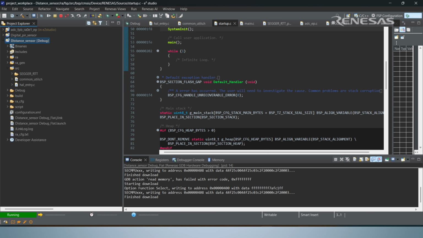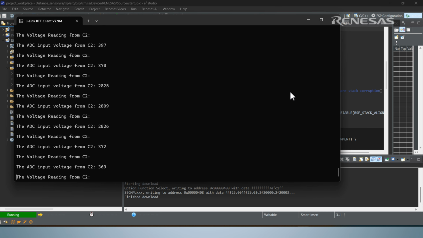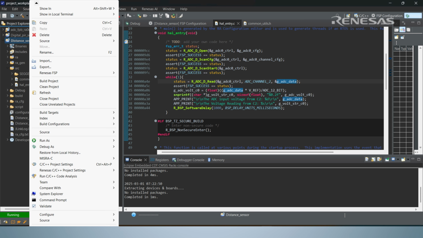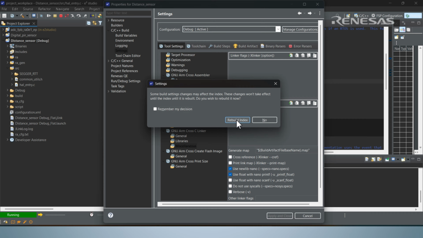Now when you use Segger RTT terminal, you can observe that we are reading ADC value correctly. According to datasheet, when obstacle is near to infrared sensor, ADC value will rise. As you can observe here, when I place an obstacle near infrared sensor, ADC value is increased. But still there is an error related to float values. Right click on your project name, then open properties. Now click on C++ build, then click on settings. Under GNU ARM cross C linker, click on miscellaneous, then enable use float with nano printf. Now click on apply and close.